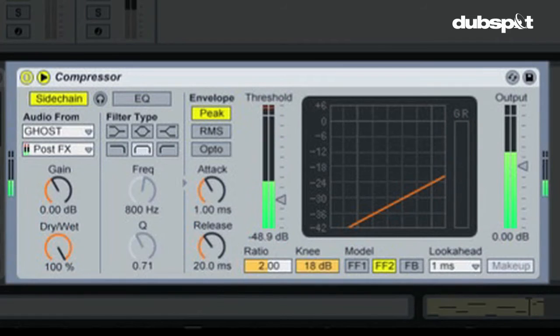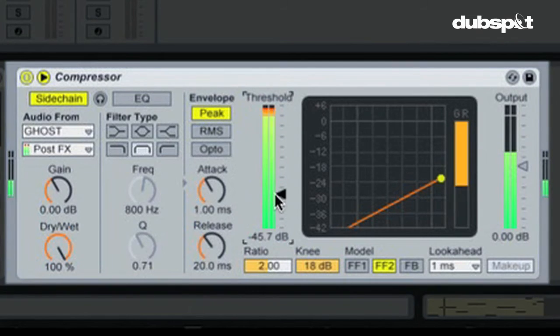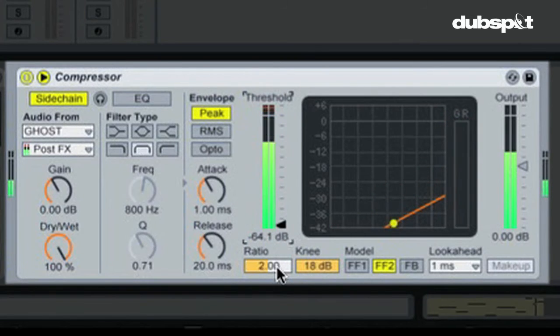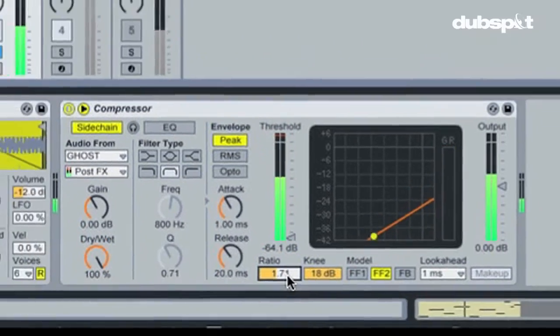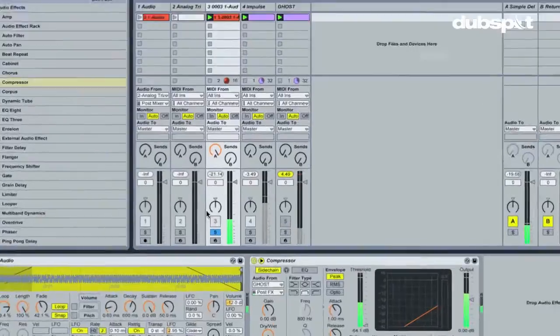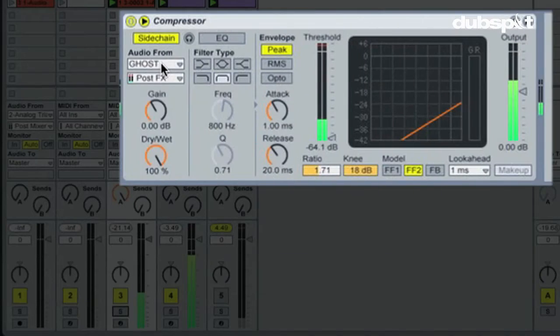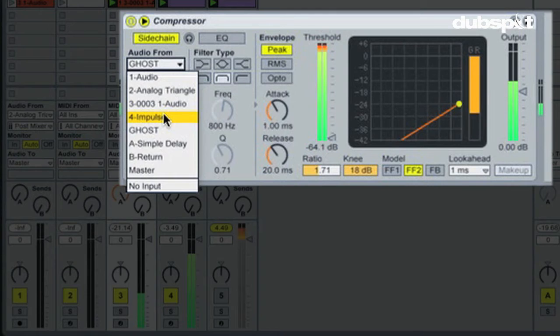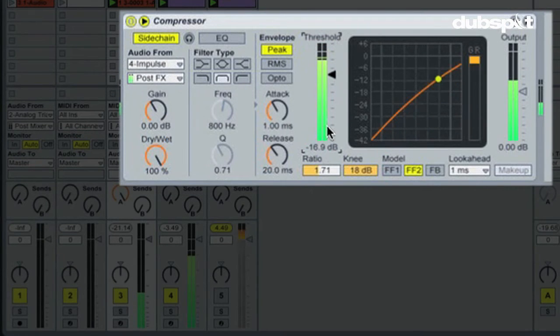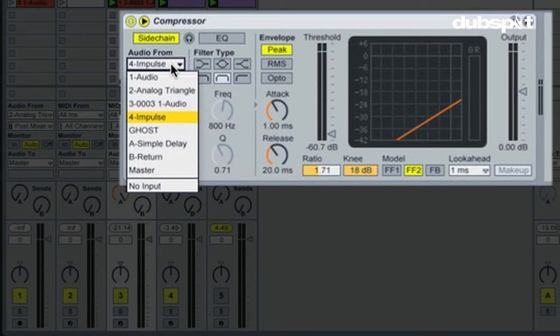And if I solo this, okay, so basically what's happening is that's ducking to get out of the way of the kick. We could also try sidechaining that to the actual whole drum part. But then it's basically kind of quiet the whole time.